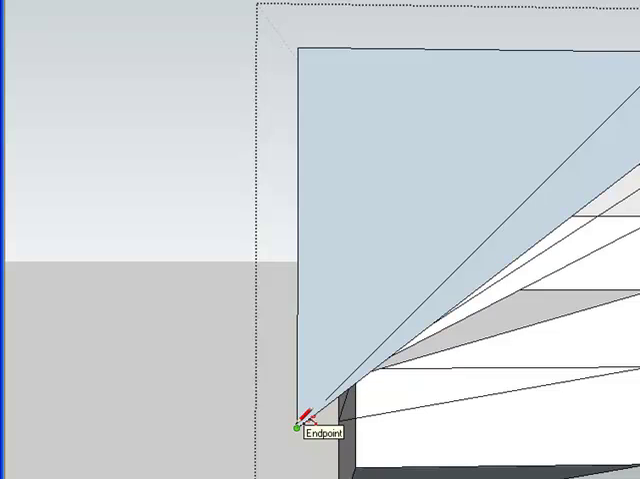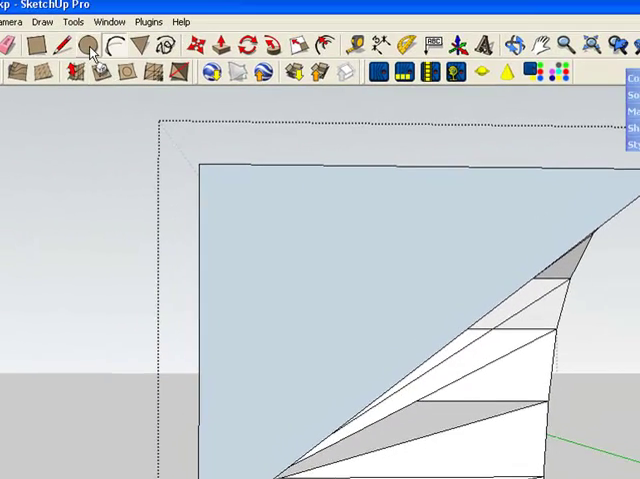Now for this one I'm going to draw that line in. We won't need to do that on all of them. Excuse me, I need my line tool.